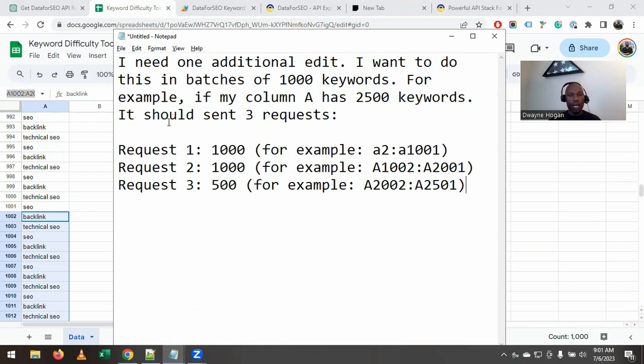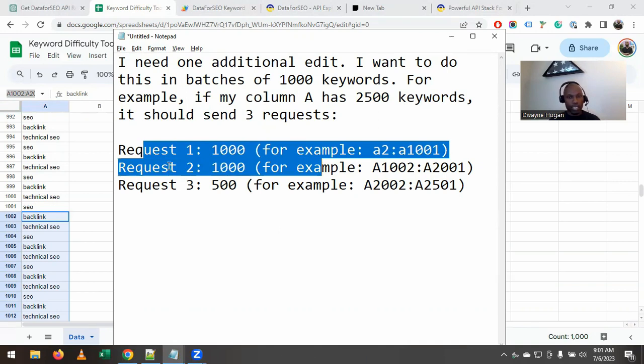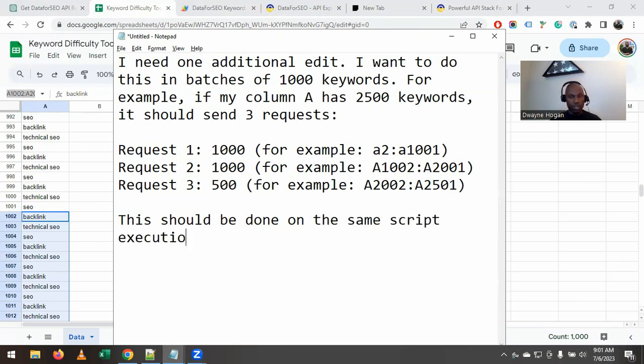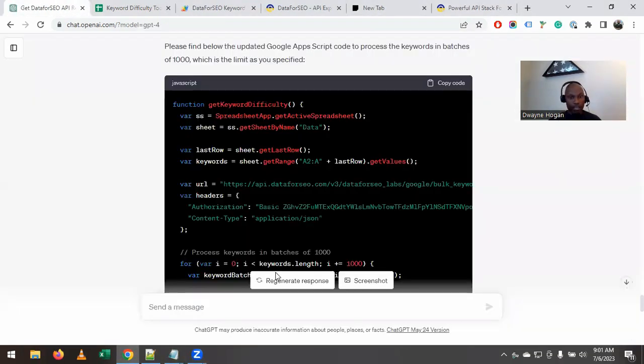All right. So I need one additional edit. I want to do this in batches of 1,000 keywords. For example, if my column A has 2,500 keywords, it should send 3 requests. So request 1 has 1,000. Request 2 has 1,000. This should be done in the same script execution, so that it doesn't think it has to run 3 times. All right, so we'll make that edit.